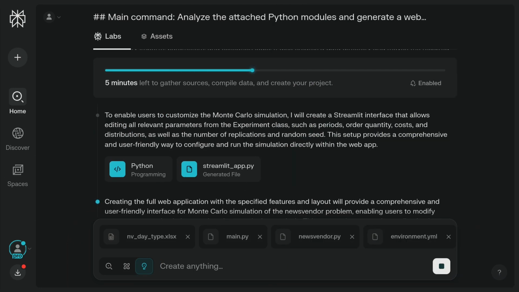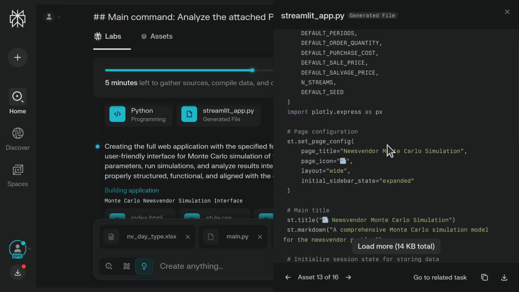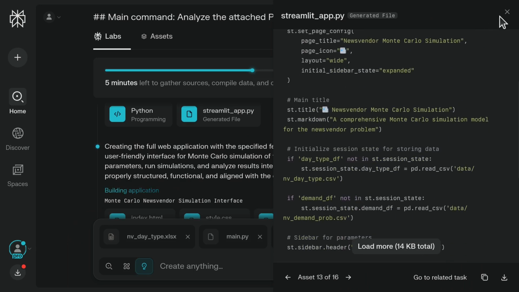So we've been going for just over 5 minutes now, although Perplexity still tells me there's 5 minutes left to gather information. The agent's decided it's going to build a Streamlit interface for the class. And we can see it's starting to pull some of that code together here.